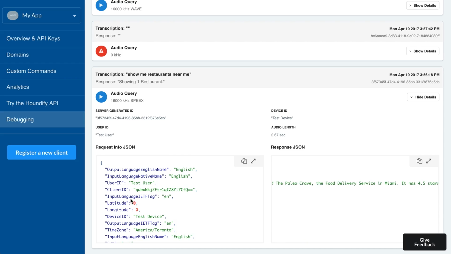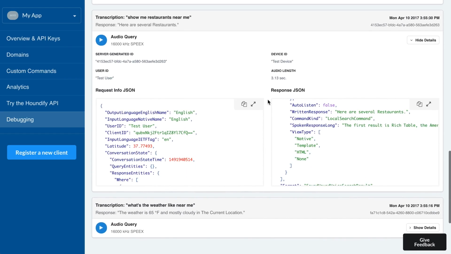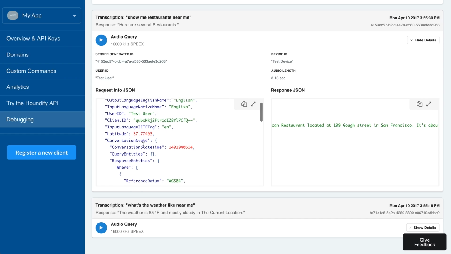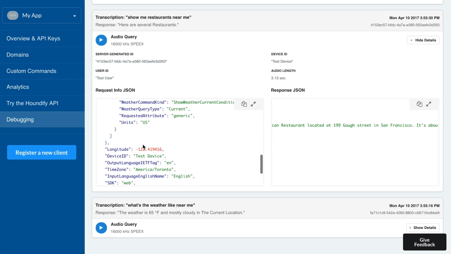Upon inspection of the request info JSON, we see that the latitude and longitude was not set correctly. If you look down below, here is the proper response that we get that gives us results for San Francisco. And that was because the latitude and the longitude was set correctly.